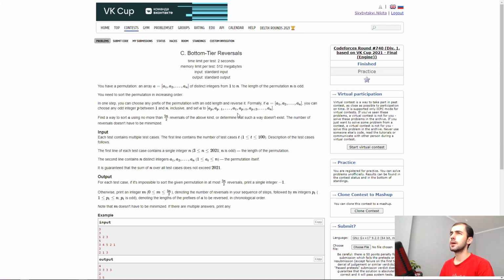In this problem, bottom tier reversals, we're given a permutation of odd length. We want to sort it. However, we can't do just arbitrary operations with this permutation. All we can do is select a prefix of odd length and reverse it. Like here you can see what it means, explicitly written down. We want to find a way to sort this array in at most 5n over 2 operations, or say that no such way exists.